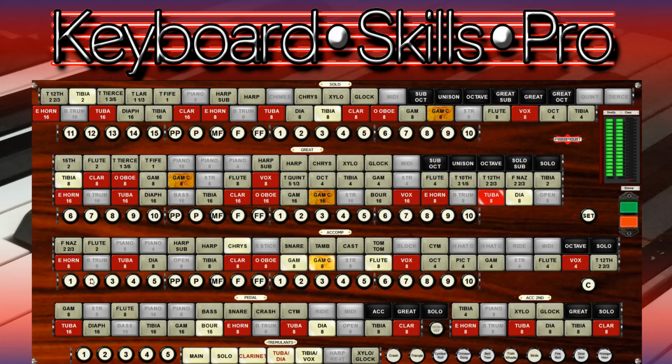Here's my next registration. We're adding a 16-foot on the pedals. Here are some strings. We're bringing in the violins, the gambas in this case, in this theatre organ. 8-foot flute, but also a chrysoglott. That's the little felt-hammered thing in the organ. And isn't that a lovely sound?